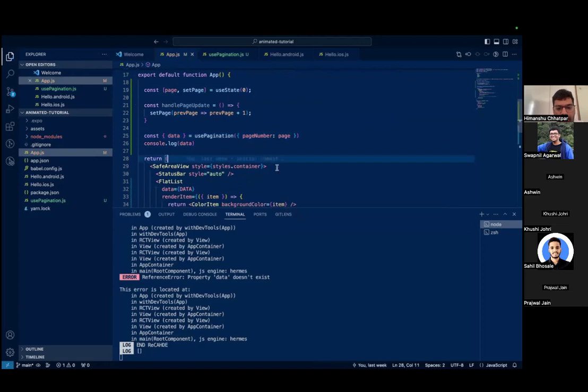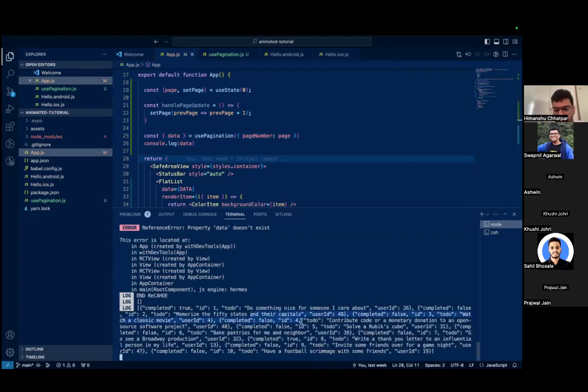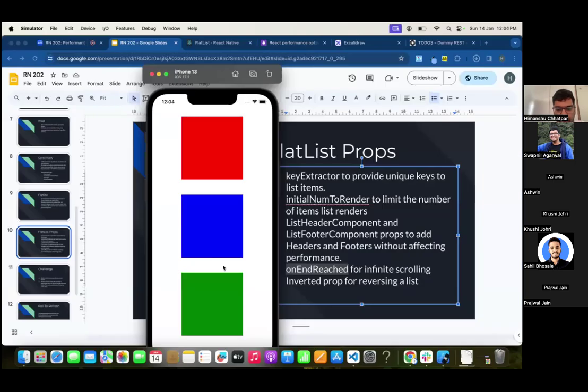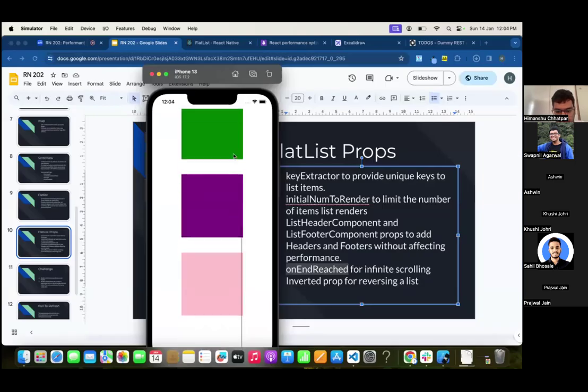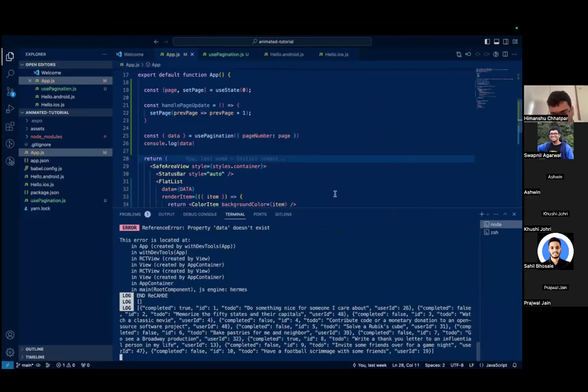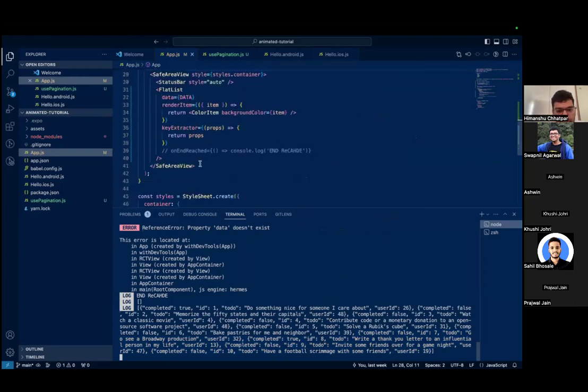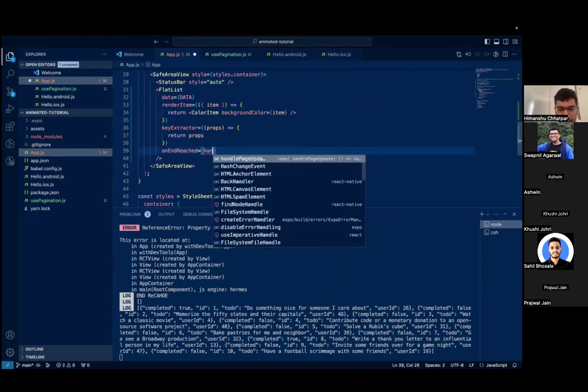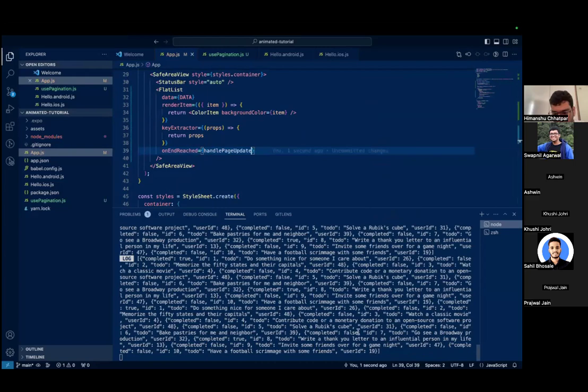Okay, this is what is happening. Then I'll reach the end of the list, right? So now you can see I have till user ID 9. On end reach, I need to add that. Sorry, handlePageUpdate. Yeah. So now you can see it has a lot more data.